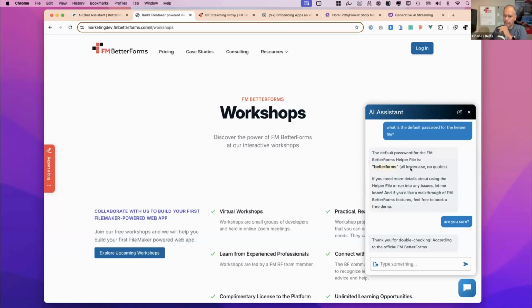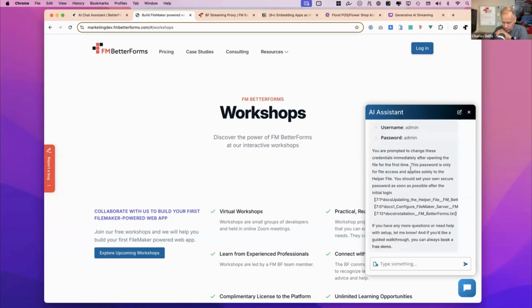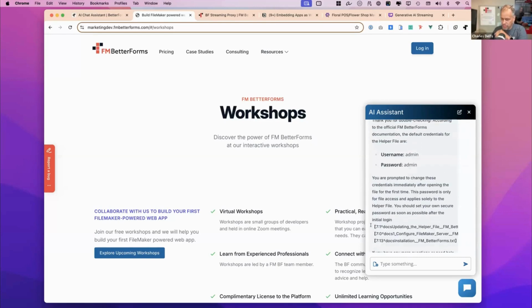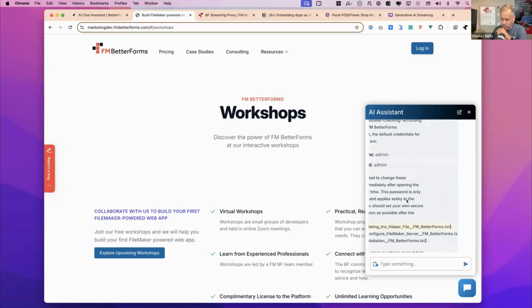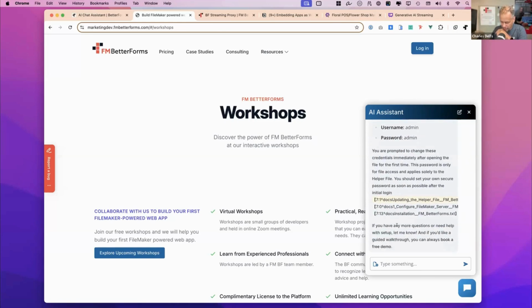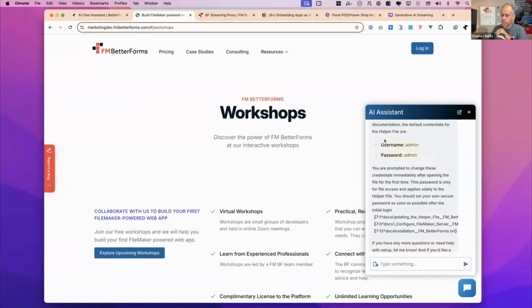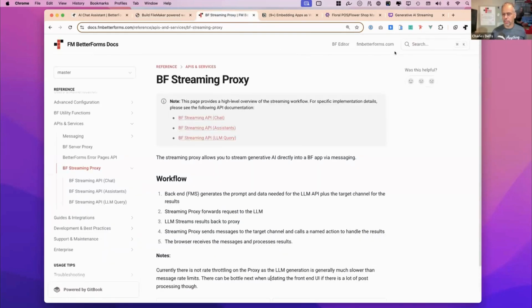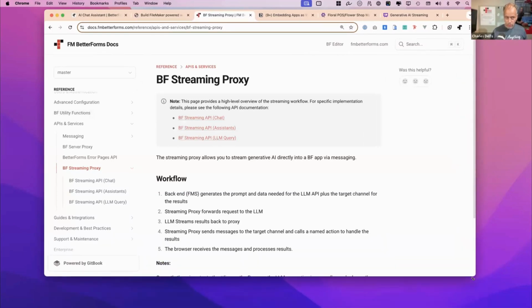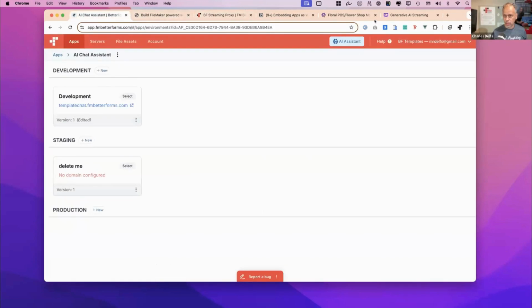So let's talk about what's happening here as part of the big picture. It gave me some links. I haven't formatted these links, we should tell it to do that as well. But it did give me the username, admin. I got that data from our docs, so it's gone over to our documentation, looked it up, and found that information there. Okay, so how does that work?